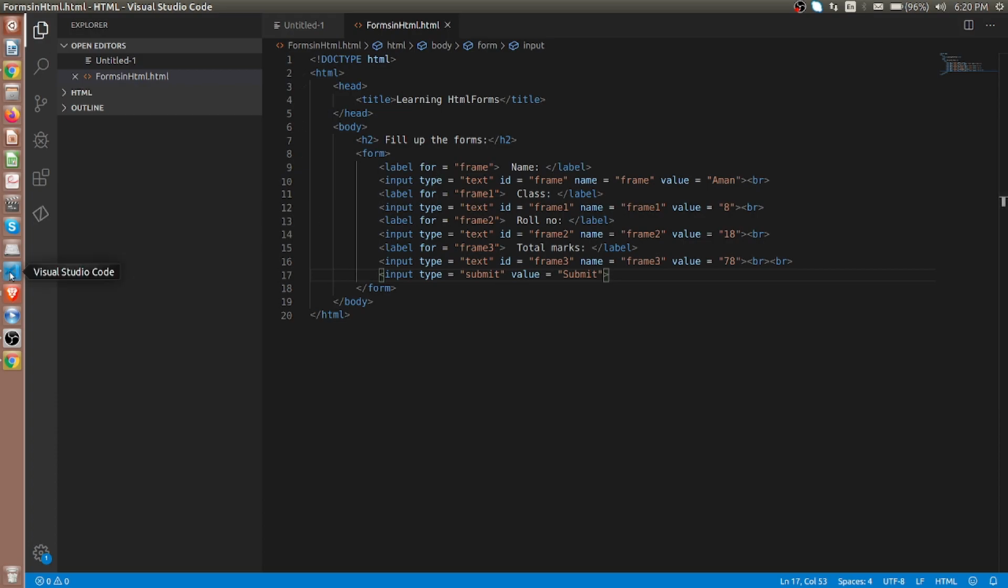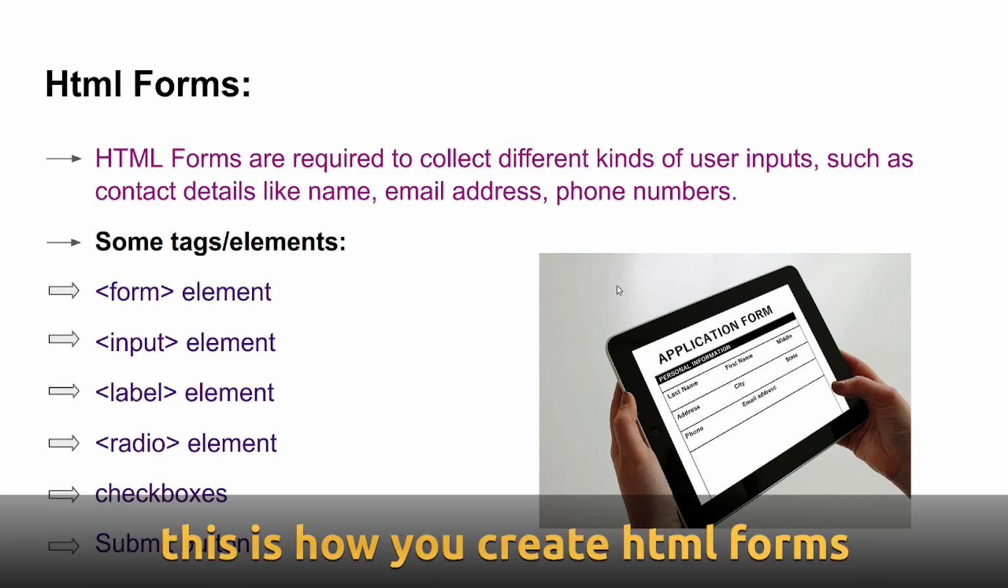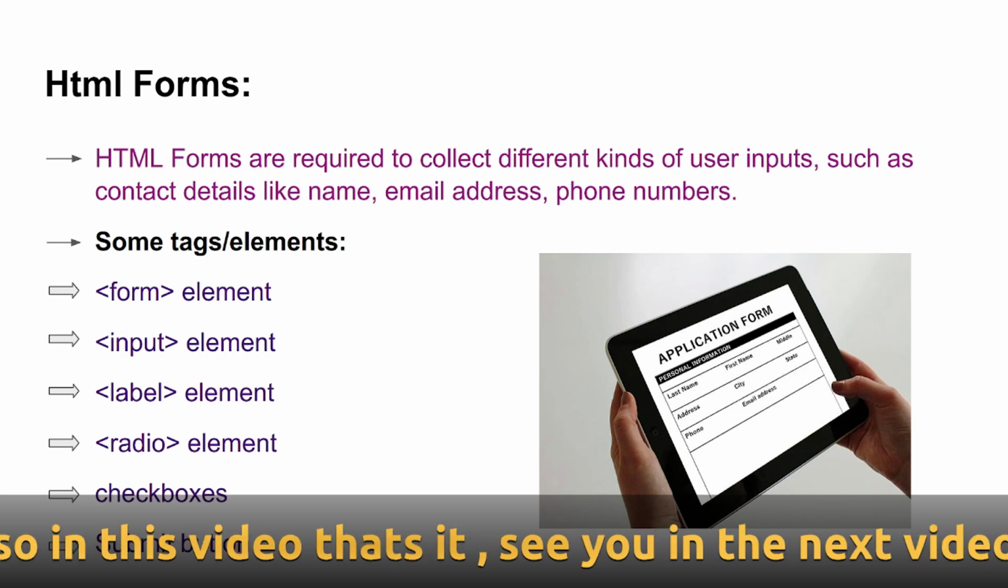So this is how we create forms in HTML. In this video, that's it. See you in the next video.